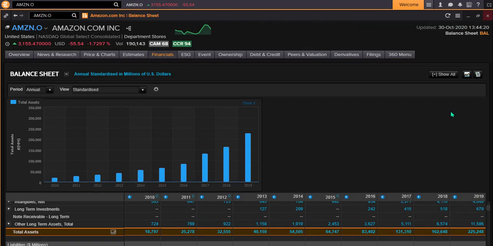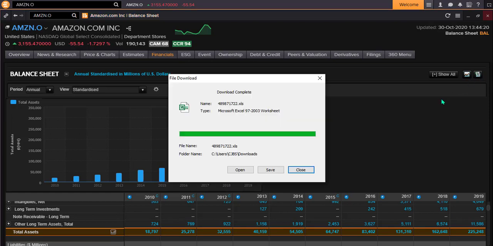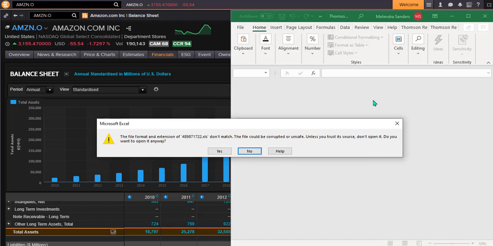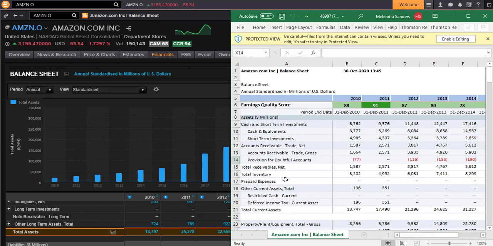If I want to work with the data, I can export it to Excel by clicking the Excel icon next to the chart icon. Once the data exports, you'll get a message saying the download is complete. Click open. While that's opening, you may get an error message about the file format not matching. Just click yes. And there you have the data in an easy-to-use format. I'm going to close the Excel sheet and go back to Eikon.